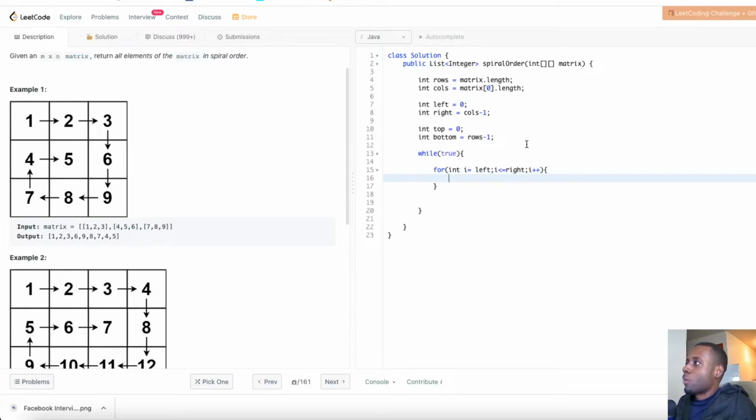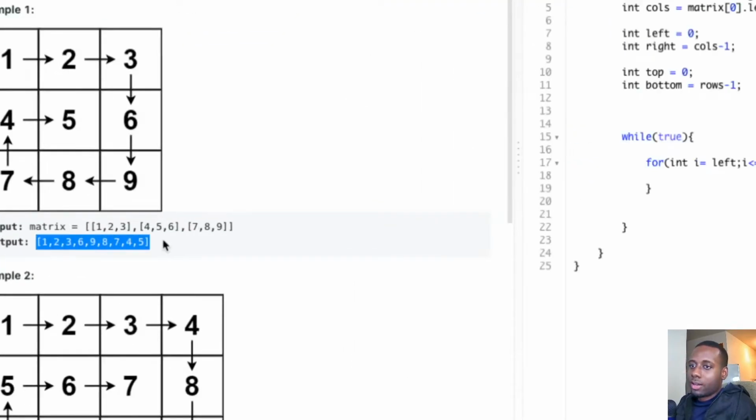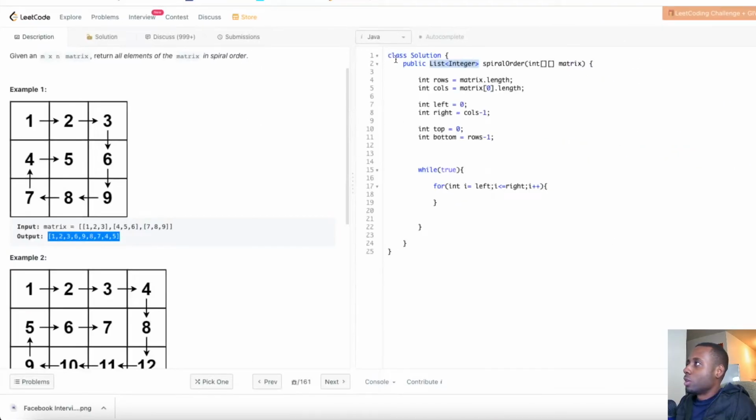So we need an output result to add the numbers, because they want us to return the values in spiral order. That's why we need to have that. So we're going to have this. What am I doing? Let's copy that real quick.